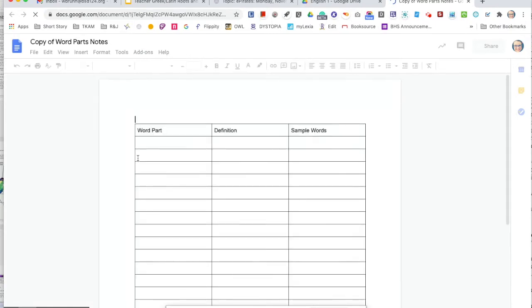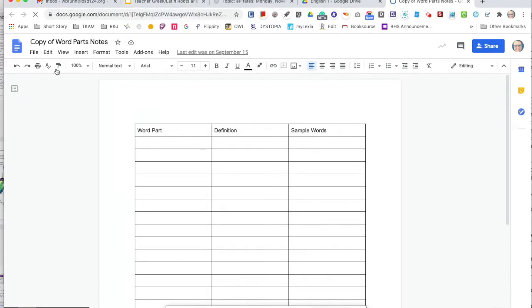So as a reminder, you're just writing down the word part, the definition of that word part, and then jotting down the sample words. You do not have to write down the definitions of those words unless you really feel compelled to. Feel free to pause the video to copy these down if you need to, and then we will continue to work with them. This will be the start of Unit 2 of our word parts.